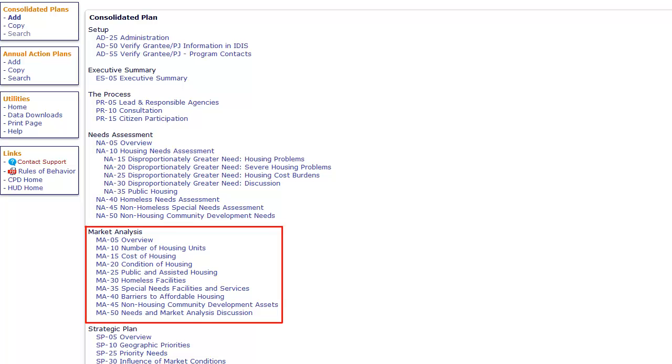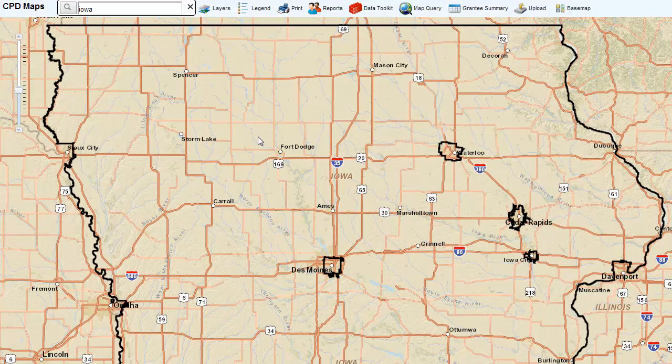Now let's look at the market analysis section of the Con Plan. CPD Maps also provides information to support the state's market analysis in the Con Plan. CPD Maps includes a range of data relating to the cost, type, and condition of housing available throughout the state. One area of analysis may be the difference in housing costs across the state. This can be illustrated by using a thematic map.